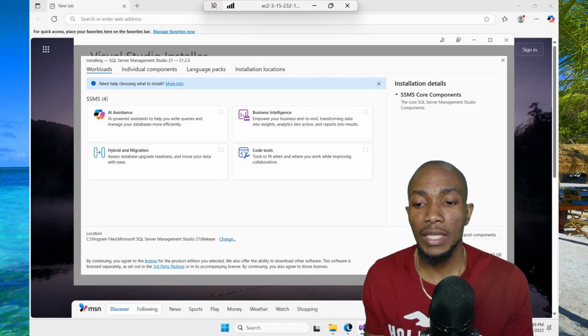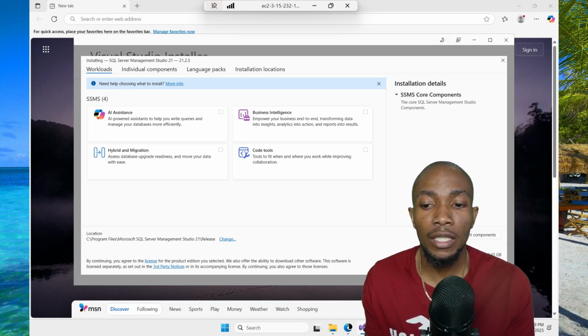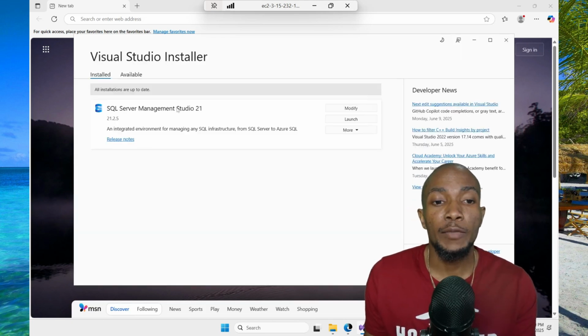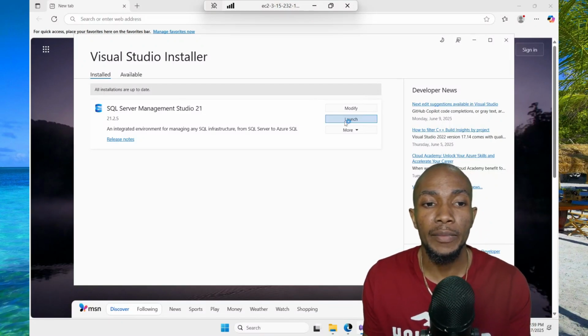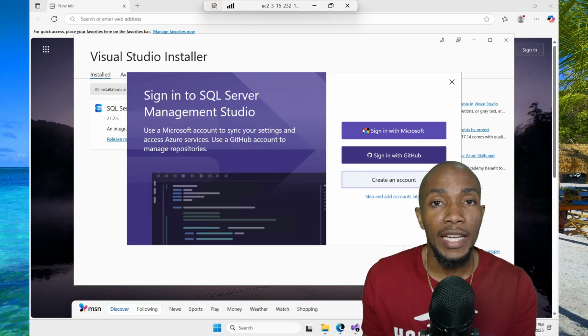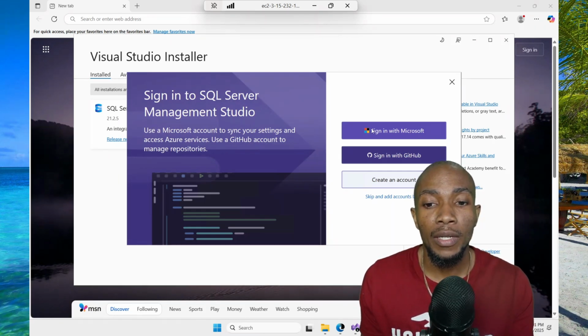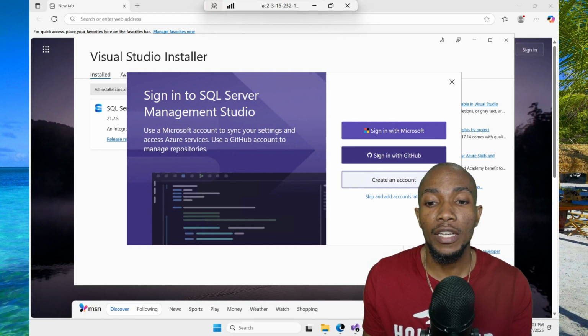So here I'm just going to select install. So it's going to install while downloading. The installation has been completed and now I can launch SQL Server Management Studio. And one of the new enhancements with SMS21, you can log into your Microsoft account. However, I'm gonna skip and add later, or you don't have to add it at all, right?